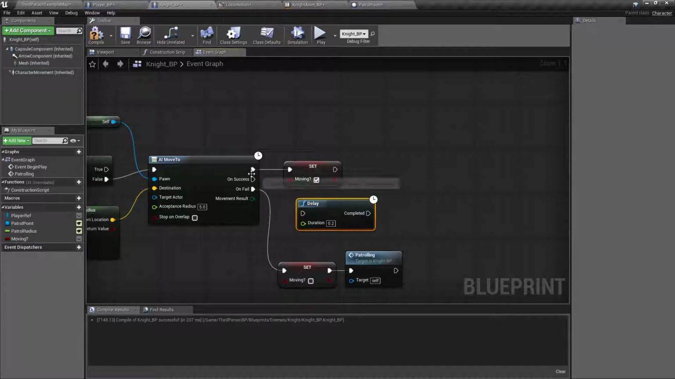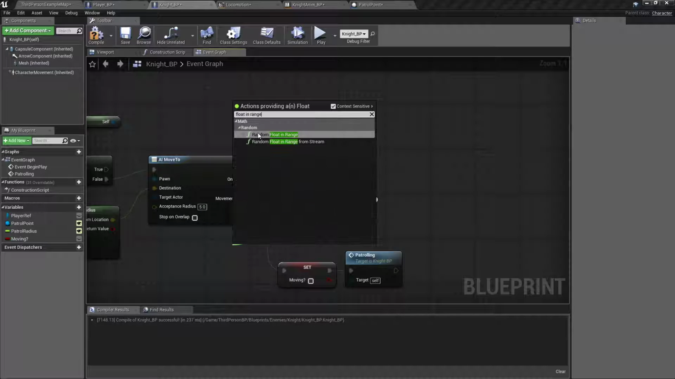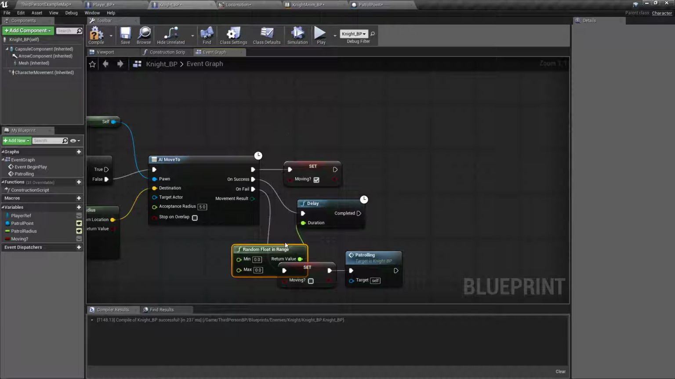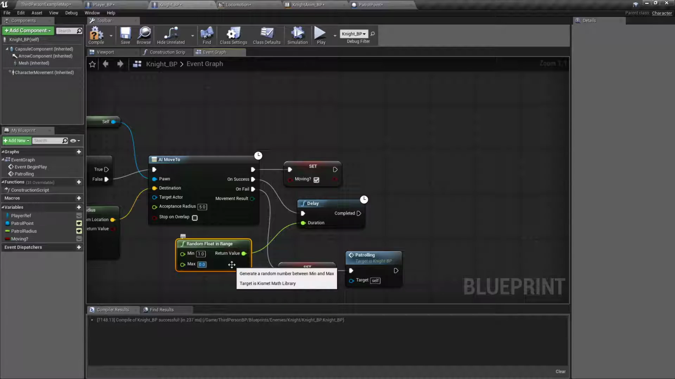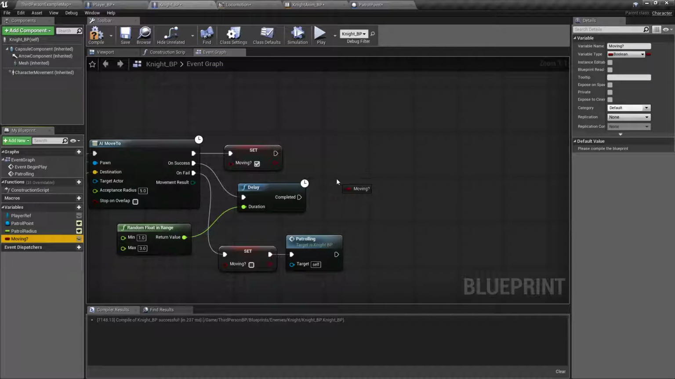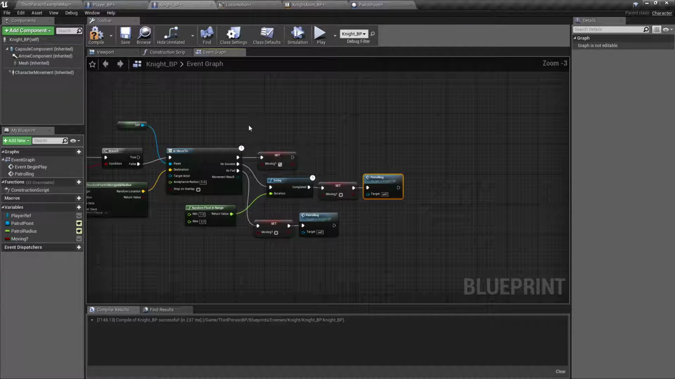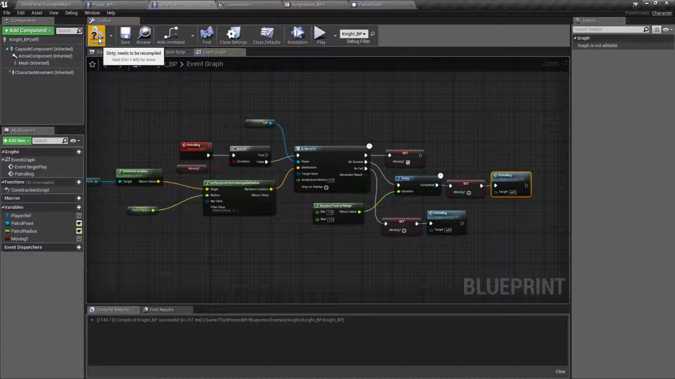But on success, we'll have a delay, drag off the duration, get a random float in range, minimum of 1 second and a maximum of 3 seconds, and then set moving to false, and then call our patrolling one more time. And sorry for rapid fire stuff. I'm trying to keep these videos short, but I also want to get a lot of stuff to you.